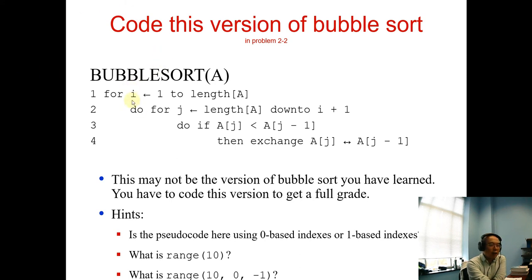So this is for the i. And how about j? For j, that is from the length of A all the way down to i plus 1. For i, we keep on increasing the value. However, for j, we start from the end of the list, and we go down and down and down until we reach i plus 1. When you are implementing your bubble sort, you have to follow this way to code your Python.